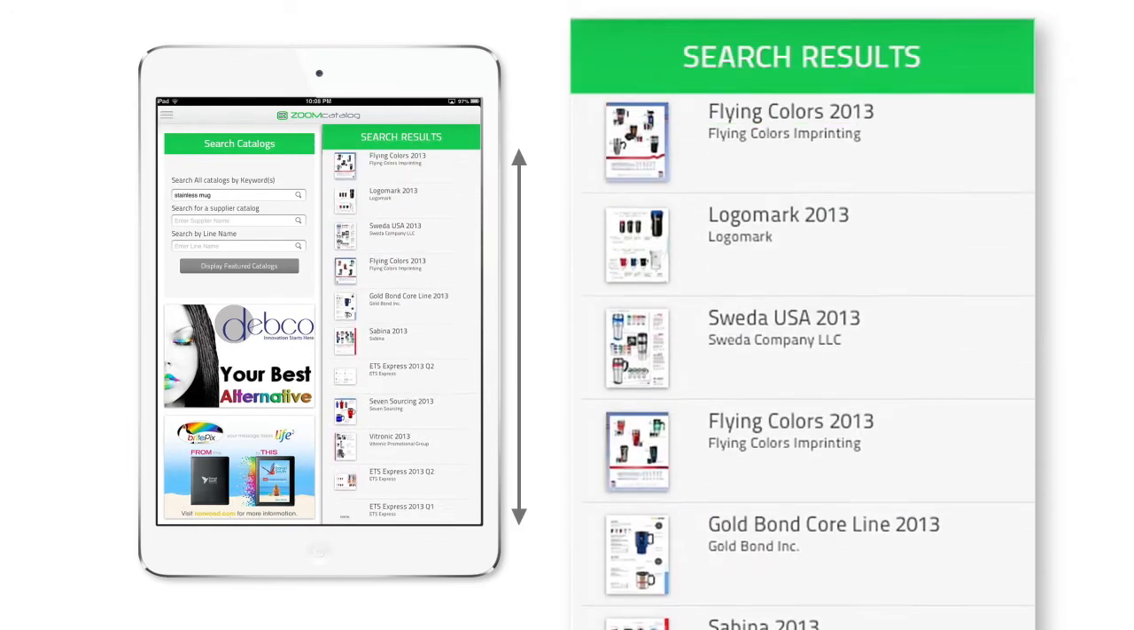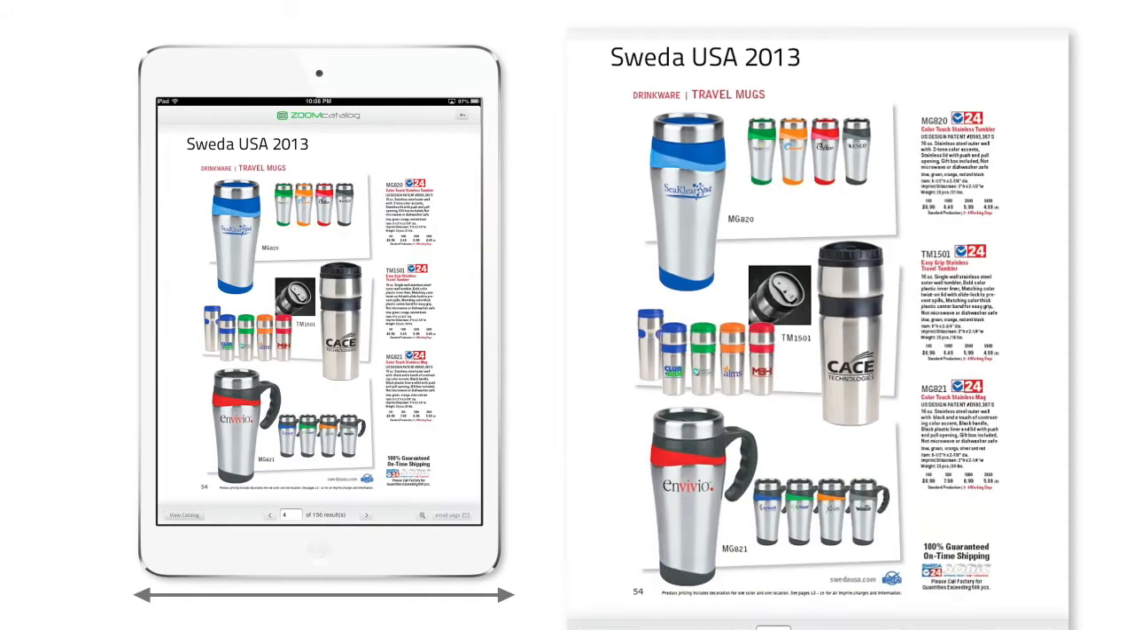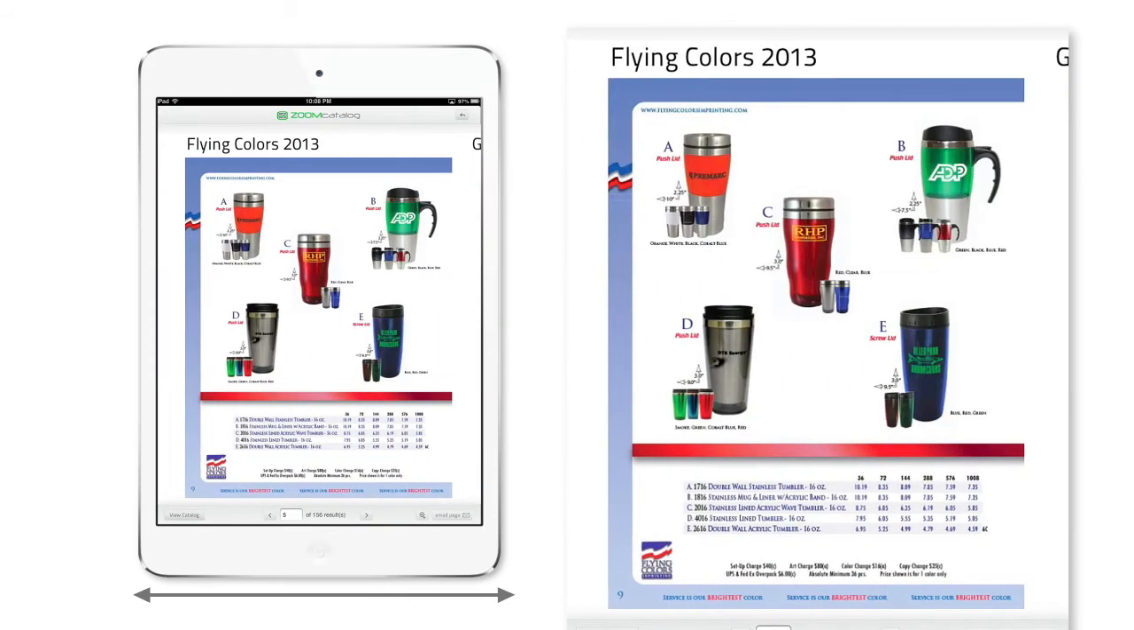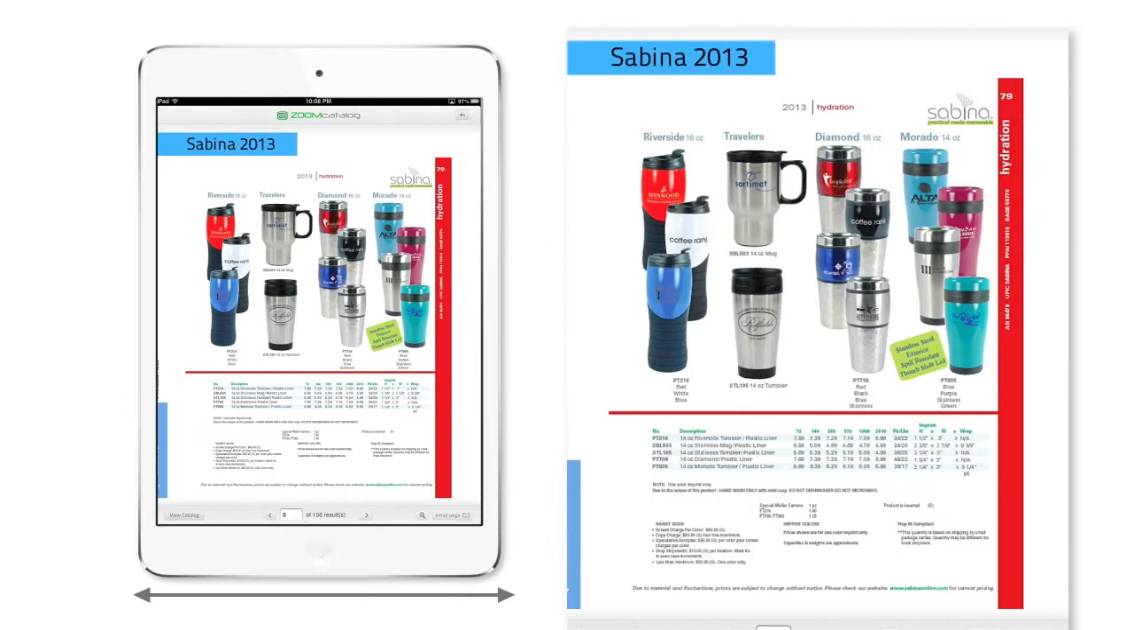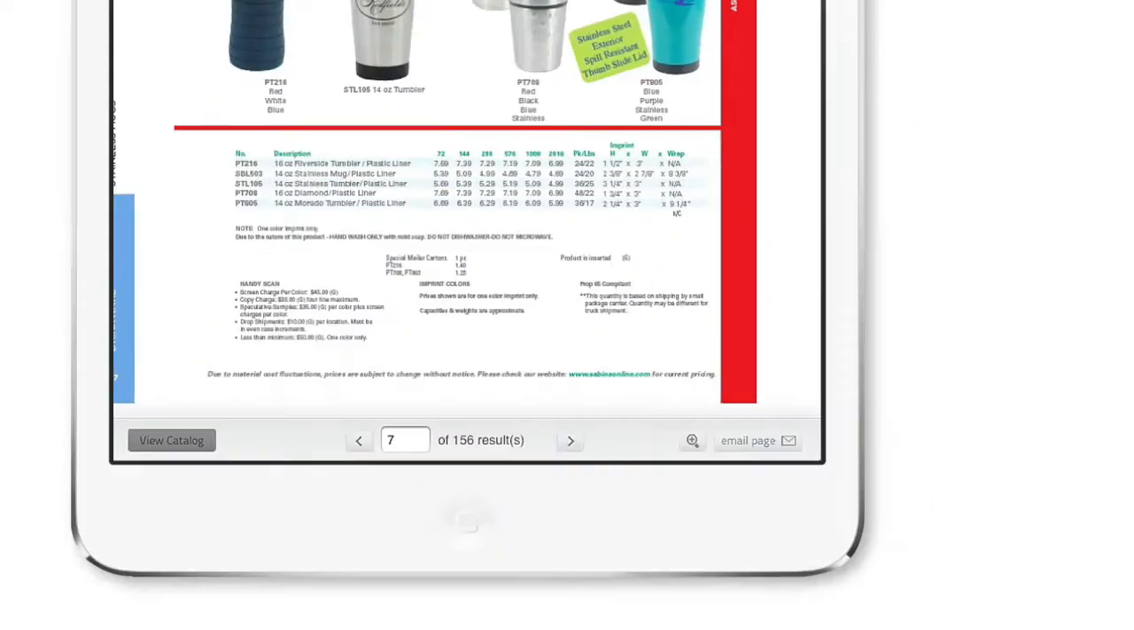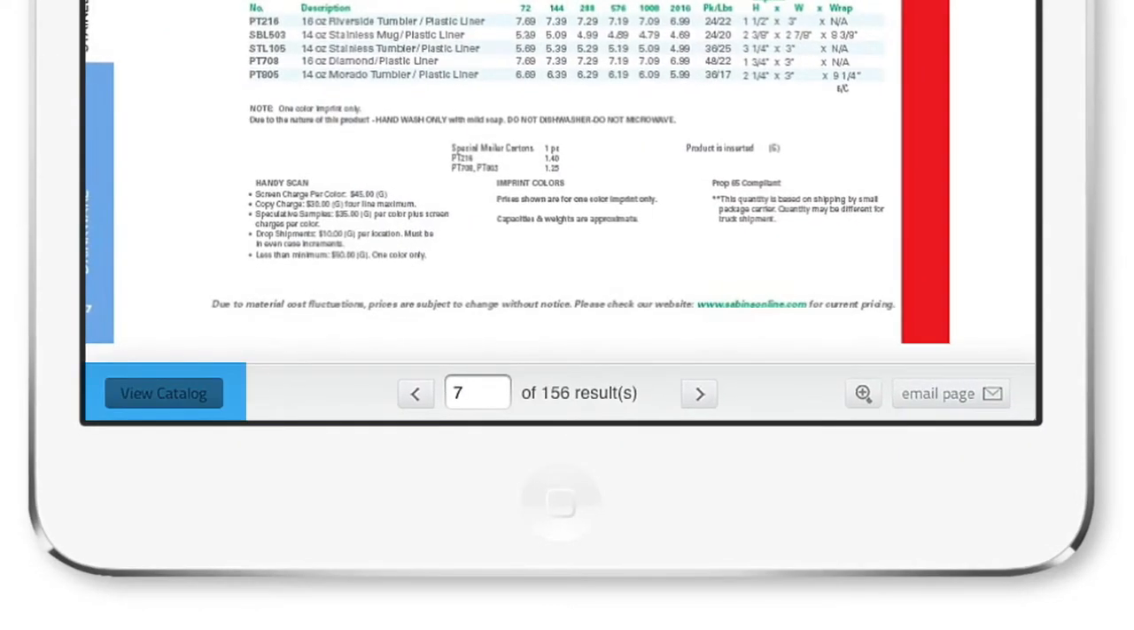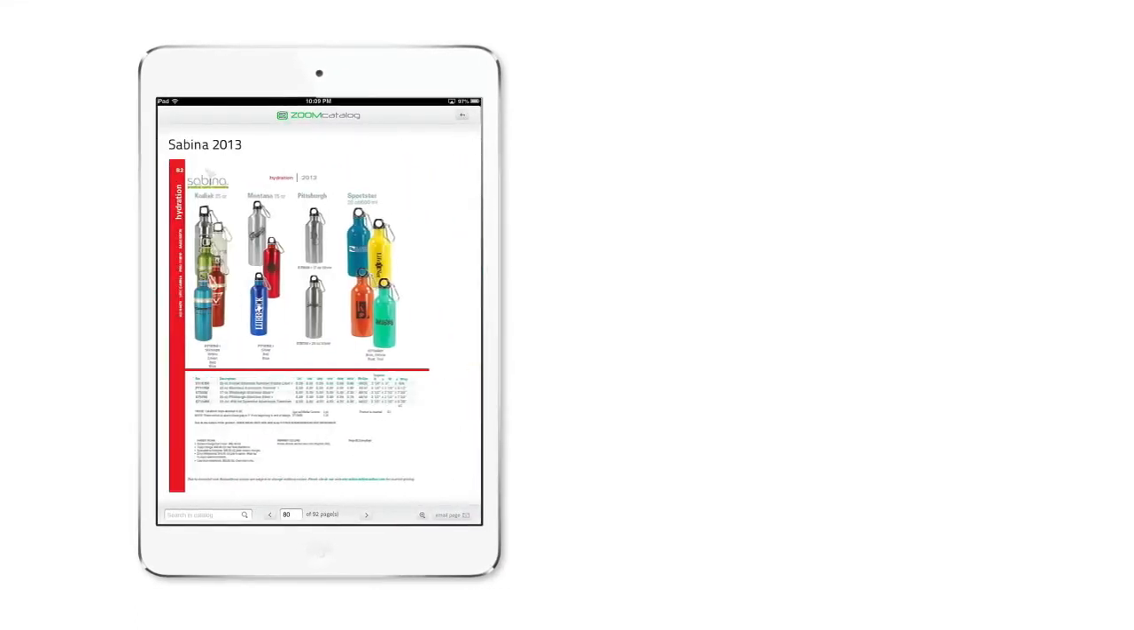To view the results in full page mode, click on one. The page will open. You can slide the pages left or right to browse through all results. You will see the supplier name at the top of the screen. You may also click the View Catalog button to view the entire catalog from that particular supplier.